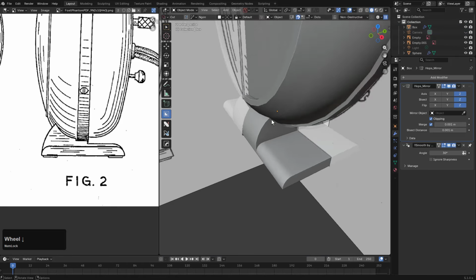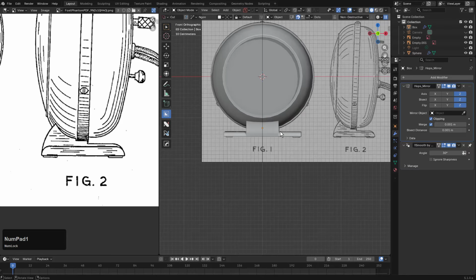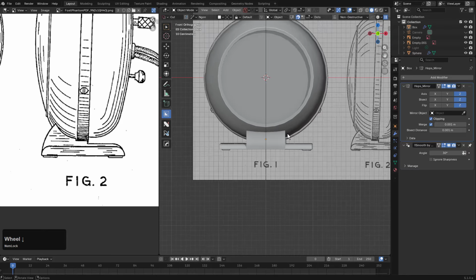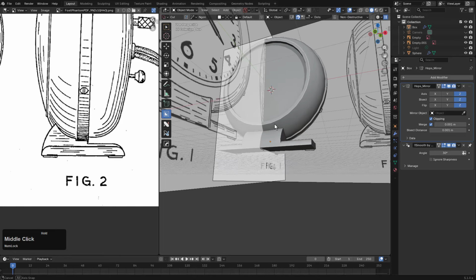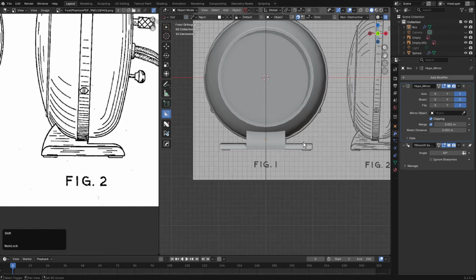Let's come back and look at what we have going on. So we are getting far with our clock.